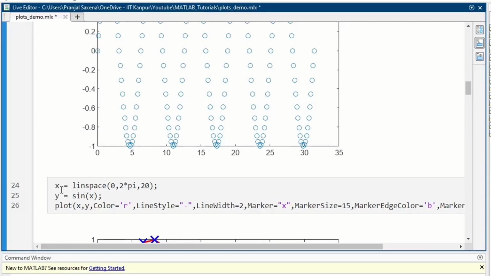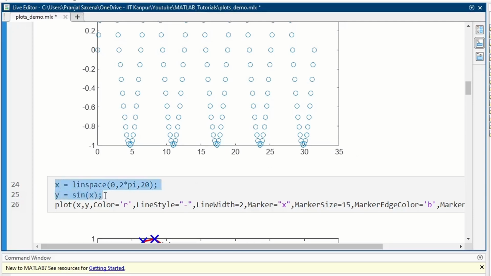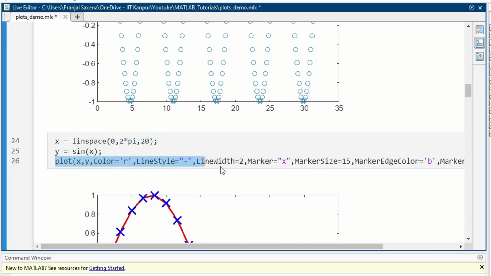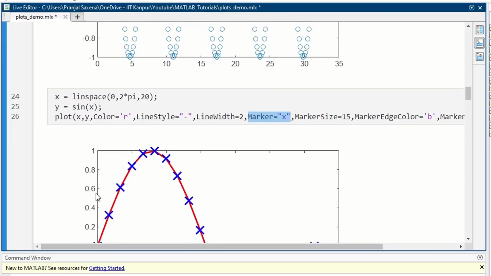Now we can have a huge combination of all these things. Let's say again x and y are defined similarly, but now I want to have different options. These are the different options that we can use. First, what is the color of the plot? Color equals r. r stands for red. Then what is the line style? Line style is a straight line with no gaps in between. Then what is the line width? What is the width of the line? That is 2 units. Now, at the data points, what is the marker? This x represents the data points and a straight line is used for joining these markers.